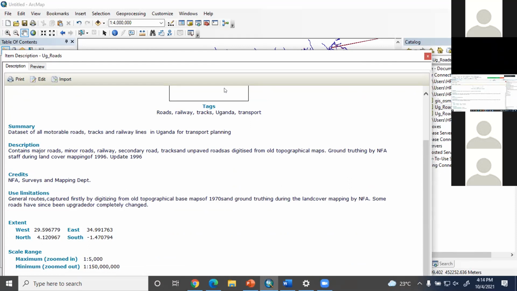So here at least they tell us it was created by the National Forest Authority, Surveys and Mapping Department. At least you have something to start from, right? And then they tell you that it has multiple roads, tracks, railways in Uganda, for transport planning. So maybe you can start thinking that the context is transport planning. And they tell you they actually digitized topographic maps of the 1970s. So you can already get some context.